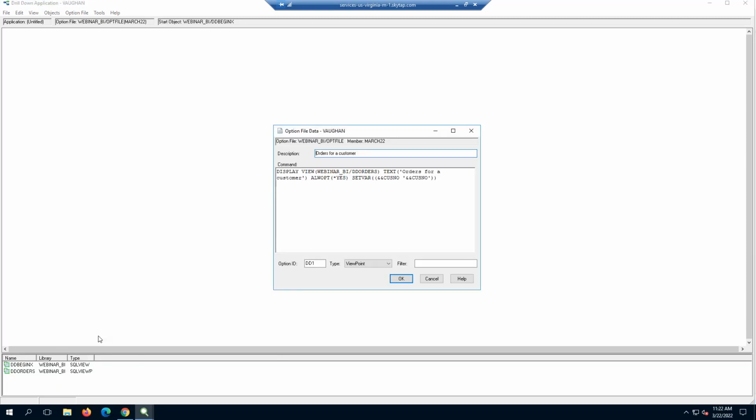So now it's gone and looked at DD orders and said, I'm extracting all this stuff from DD orders. I'm extracting orders for a customer as the description of the drill down path. And I'm going to make that be VIEW THIS CUSTOMER'S ORDERS. And I like it all uppercase because my eyes are not as good as they used to be.